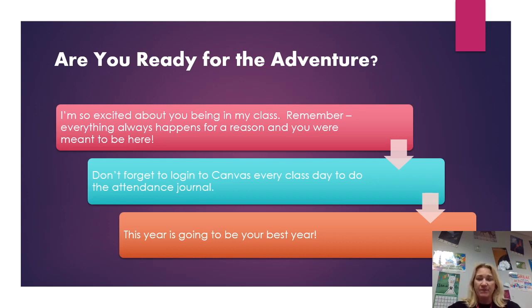So I do want to remind you that every class day, you have to log in so that you can do your attendance journal so that you can get attendance. You don't have to log in on the hour, during the class period, but you do have to log in for that day. So if you have class on Monday, you have to log in sometime on Monday to do the attendance so that you can get attendance points, okay? If you have questions about that, email me at devidente@irvingisd.net.